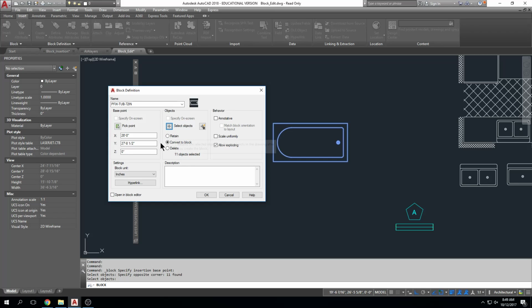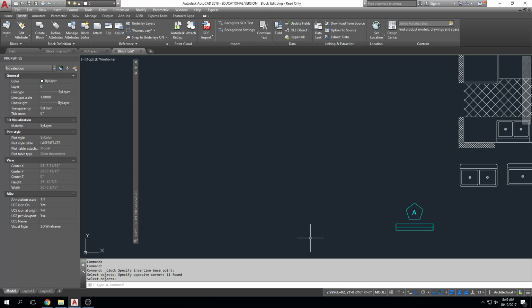I choose what I want to happen to these objects once I create the block. Do I want to keep them as loose geometry? Do I want to make them a block, or do I want to delete them? In this case, I'm just going to choose delete just so you can see what happens. I hit OK, and the block disappears. It's deleted out, okay?